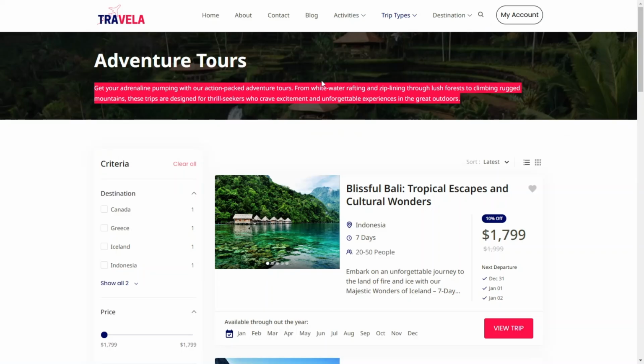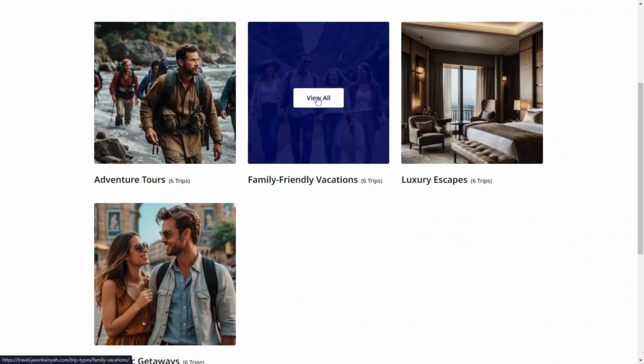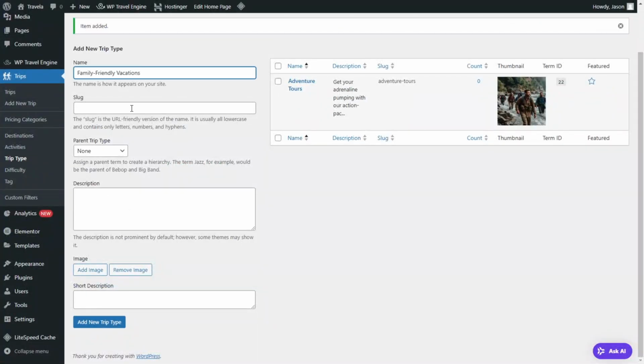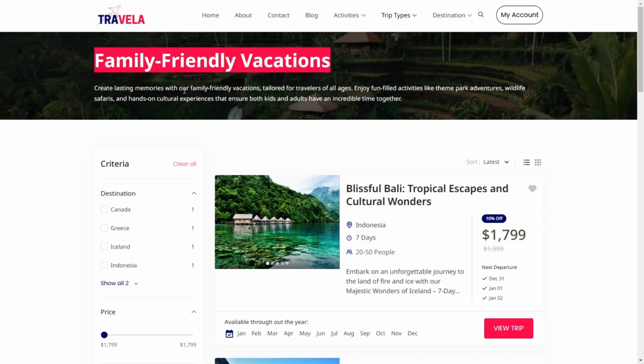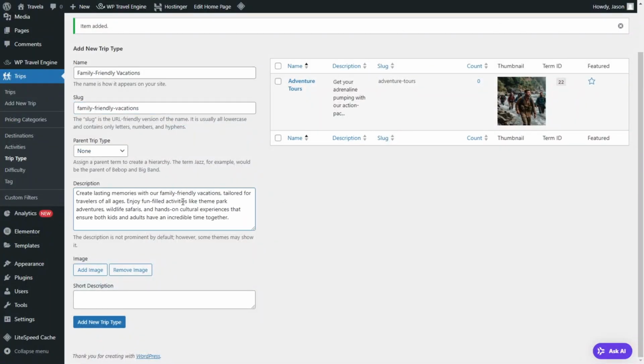So the next one is family friendly vacations. I'll click on view all. Then I'll copy the heading, or I'll copy the name, and type it in here: family-friendly-vacations, with small letters and hyphens. And I'll go back, copy the description, come back here, and just paste it.